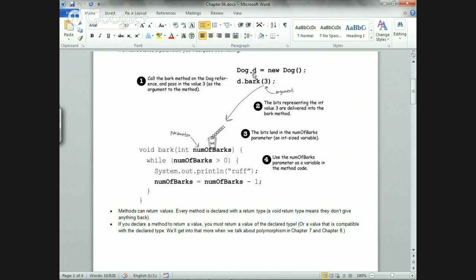Okay, so let's look over here. Dog d equals new Dog. Then we bark 3. What does that 3 do? So the 3 gets dropped into here. While 3 is more than 0, it does this loop. Okay? So you see what happens? I bark 3 times. Why is it numOfBarks minus 1? Because it's 3, then 2, then 1, then 0 is not more than 0, and that's it. So don't do anything more.